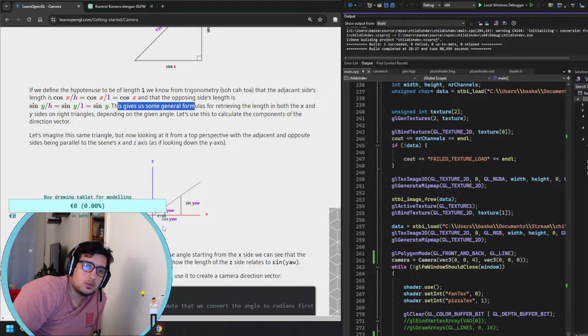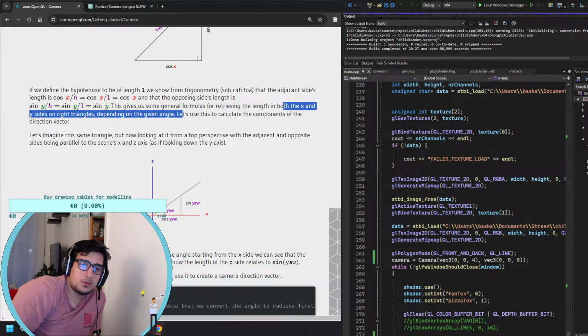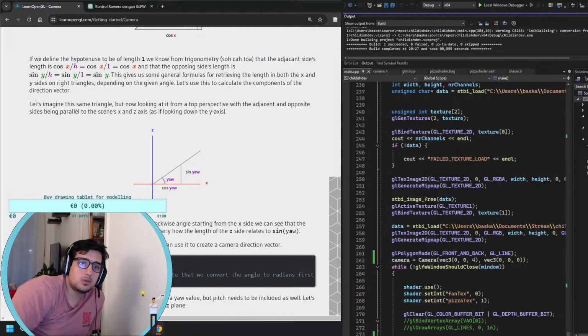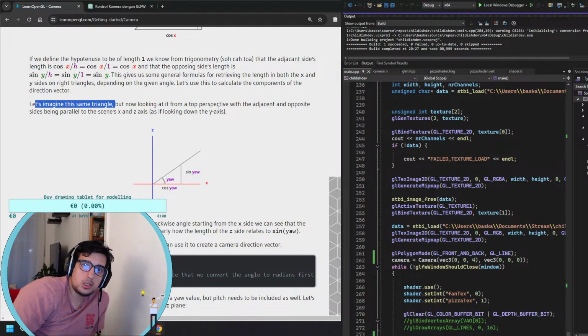So this is sin y, this is cos y. Let's use this to calculate the components of the direction vector. Let's imagine the same triangle, but now looking at it from a top perspective, with the adjacent and opposite sides being parallel to the x and z axis, as if looking down the y axis.